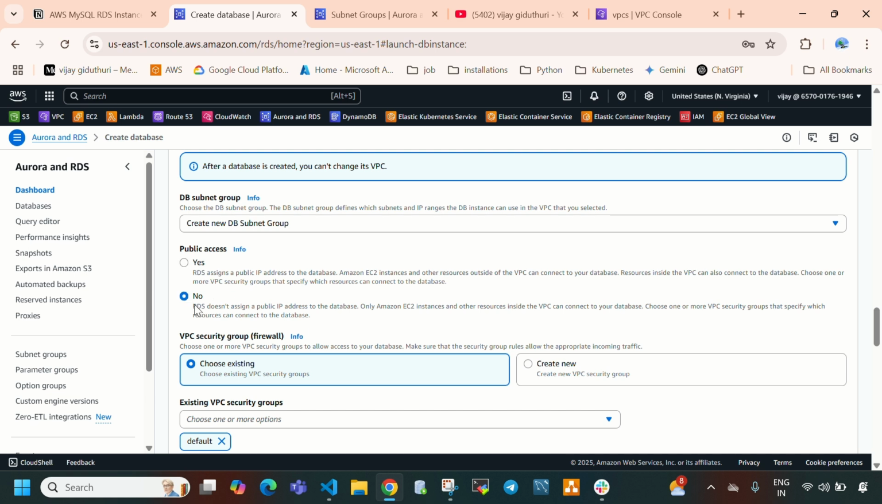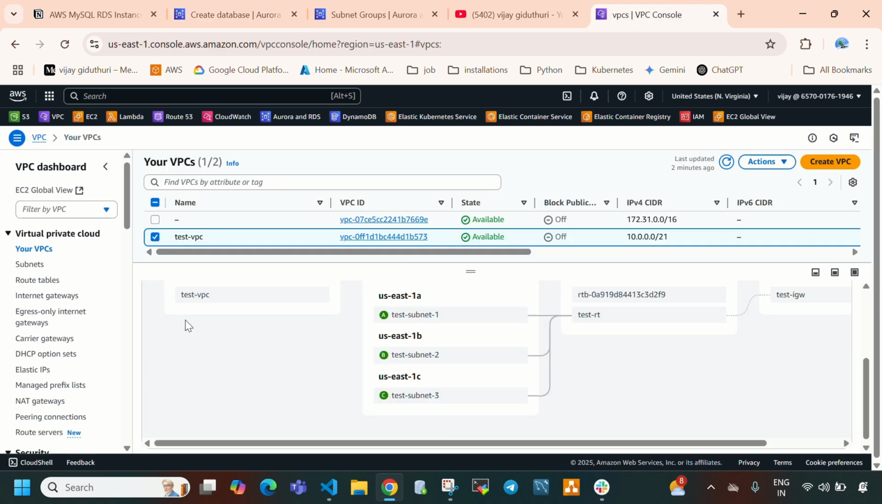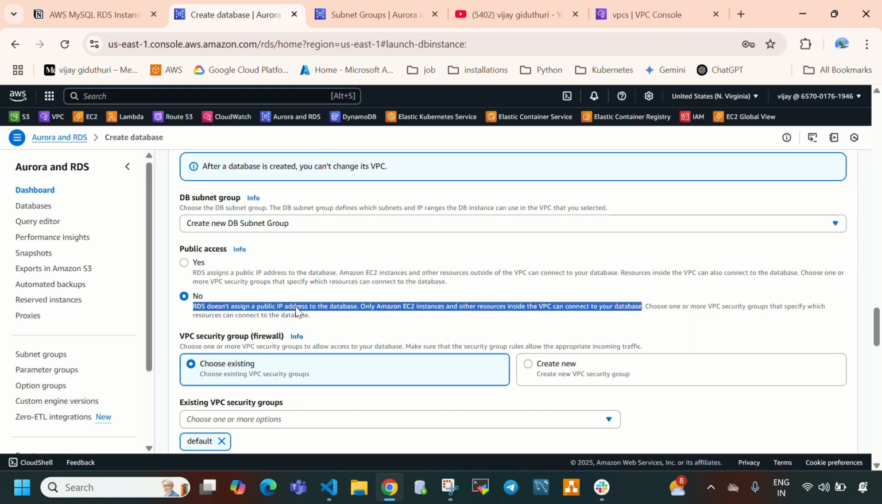If you select no, RDS does not assign a public IP address to the database. Only Amazon EC2 instances and other resources inside the VPC can connect to your database. So within the VPC, it will connect to this database. This is the VPC we associated with this database, right? So if we create an EC2 instance within the VPC, that EC2 instance can connect to this database. So I'm going to select no.